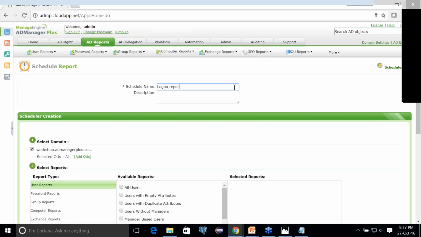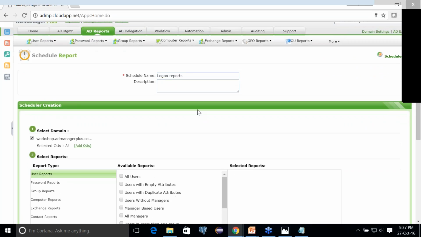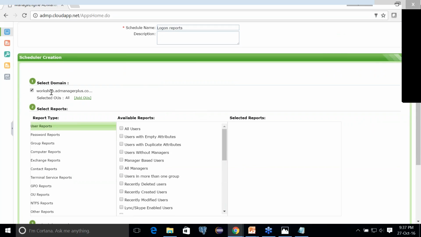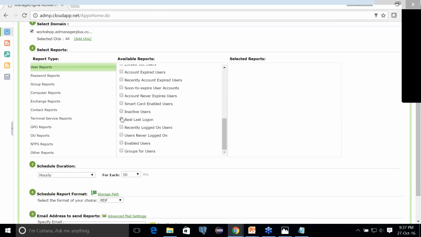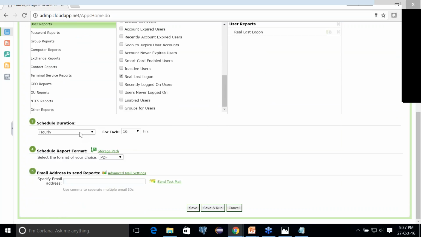Say logon reports. Let me name the schedule report as logon reports. Choose your domain, choose the organizational unit, choose the category. I'm going to choose user reports and let me choose real last logon. You can see it over here. You can even edit it. You can customize the column you want to export, and you can even specify the duration at which the schedule will run. I want it to run daily, evening at 8 p.m.